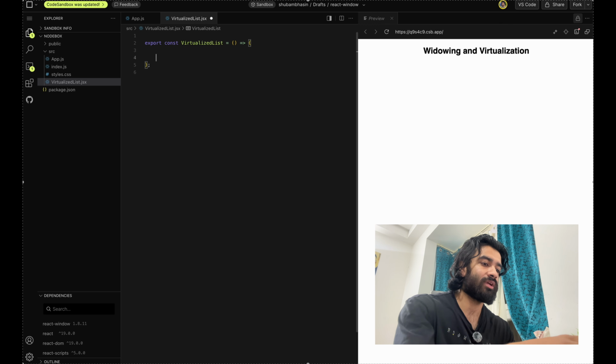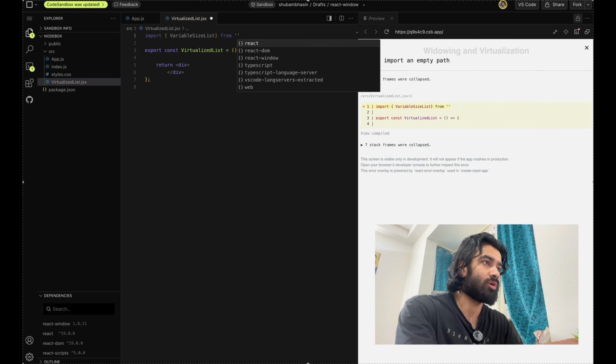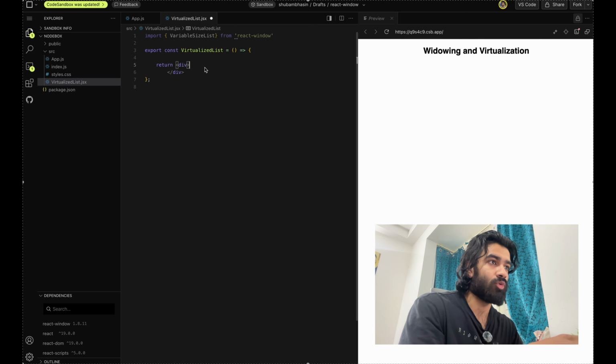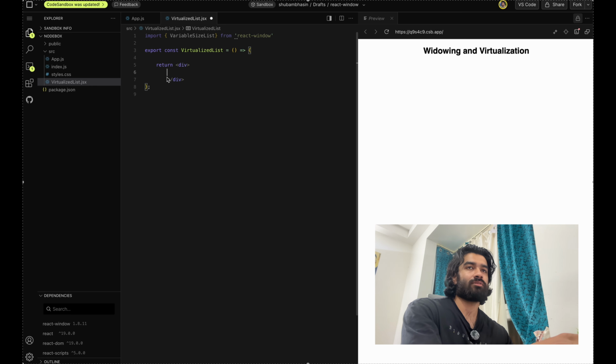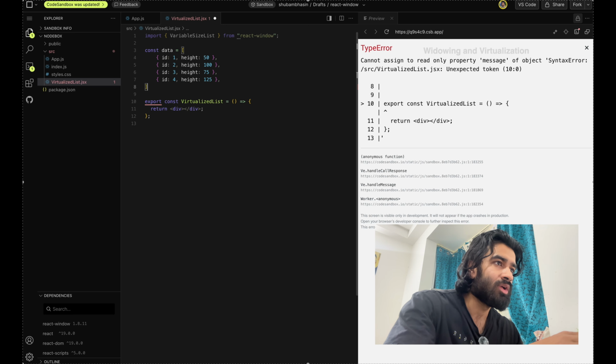So this will again ultimately return a div. This time around, there is a difference: we are going to import a variable sized list, and we are going to import it from React window. Again, we have the same concept of rows, but I have a small data set prepared, so we can use it for this purpose, and we'll probably add more items to it.